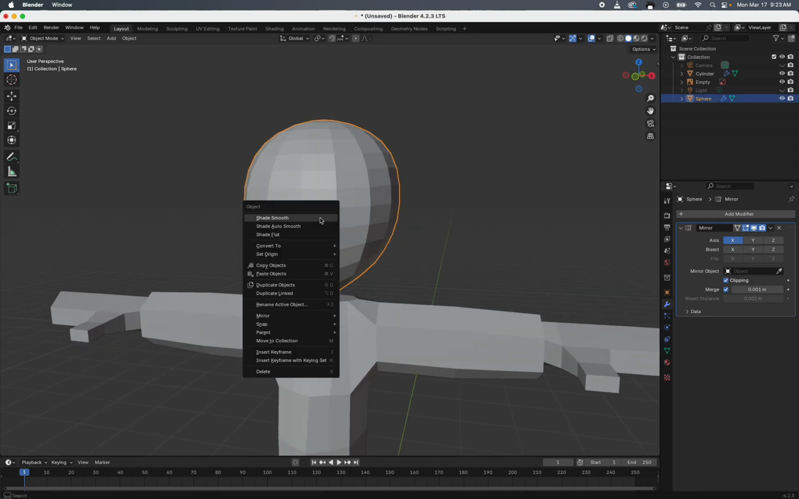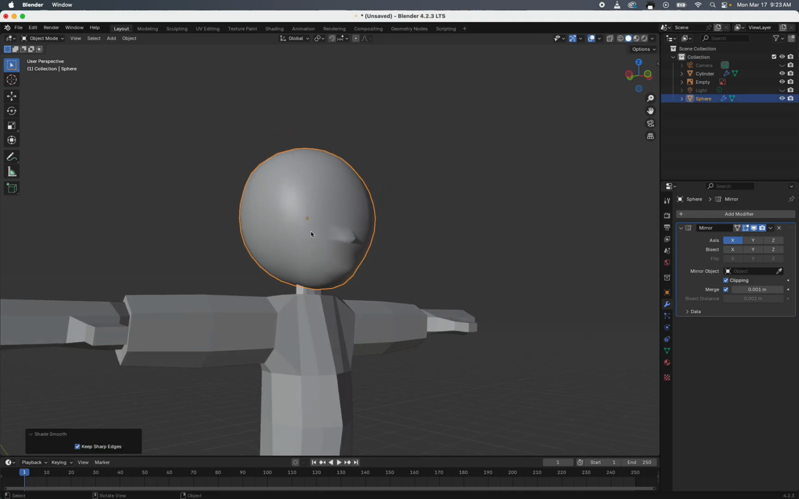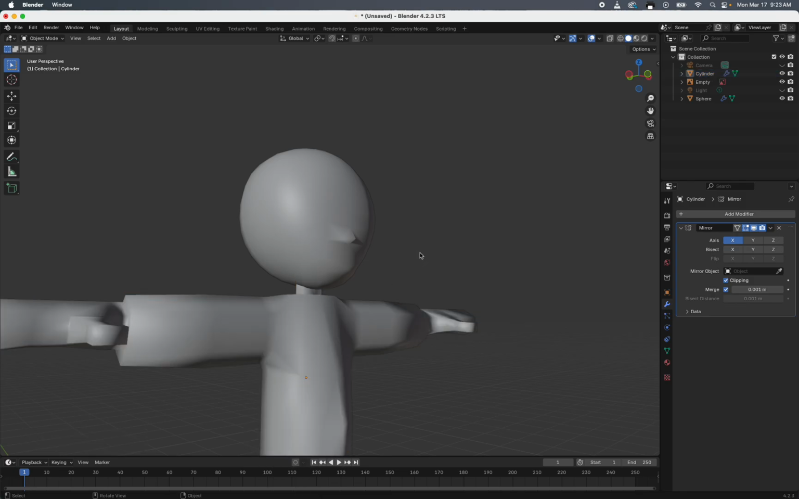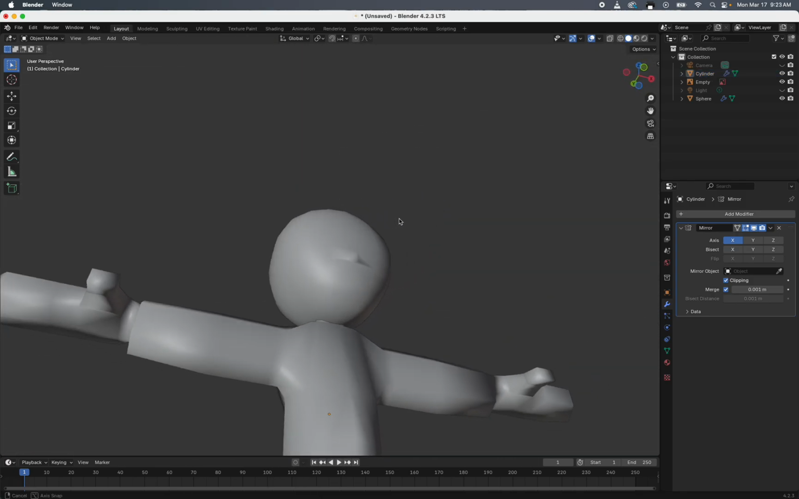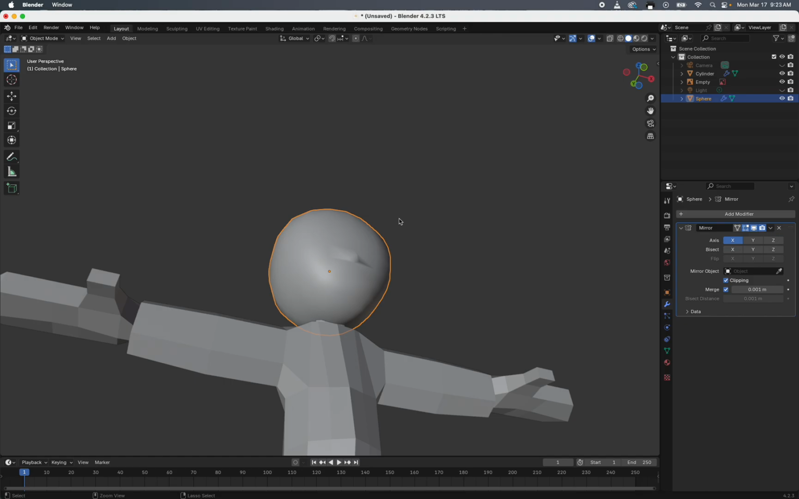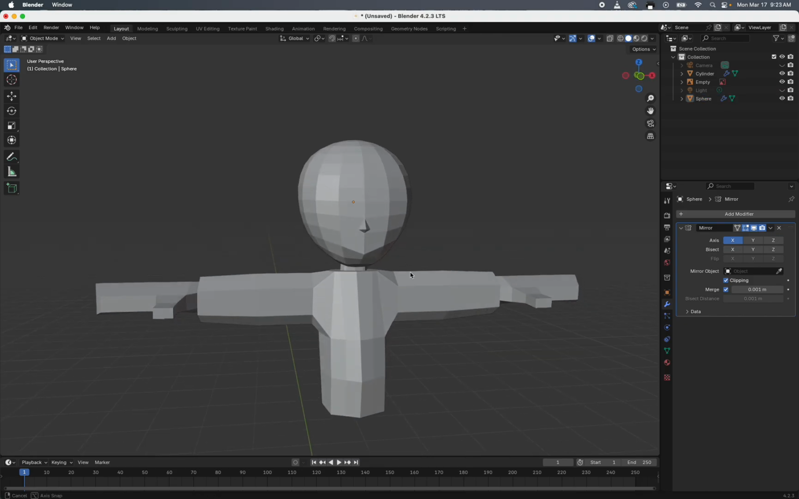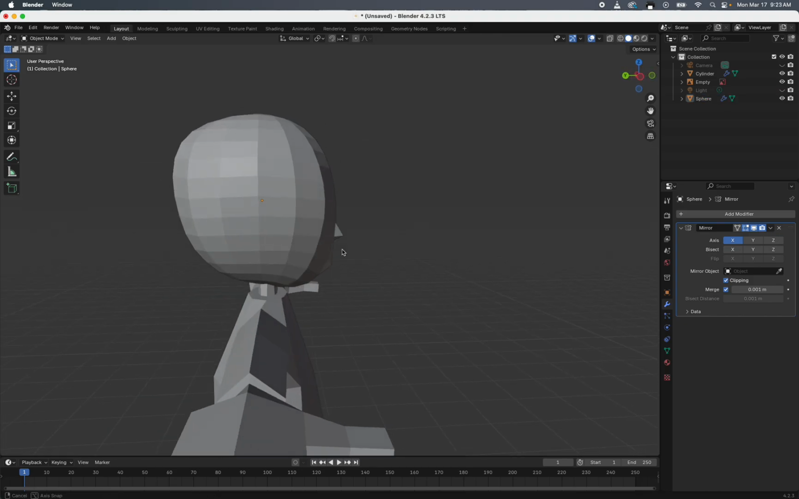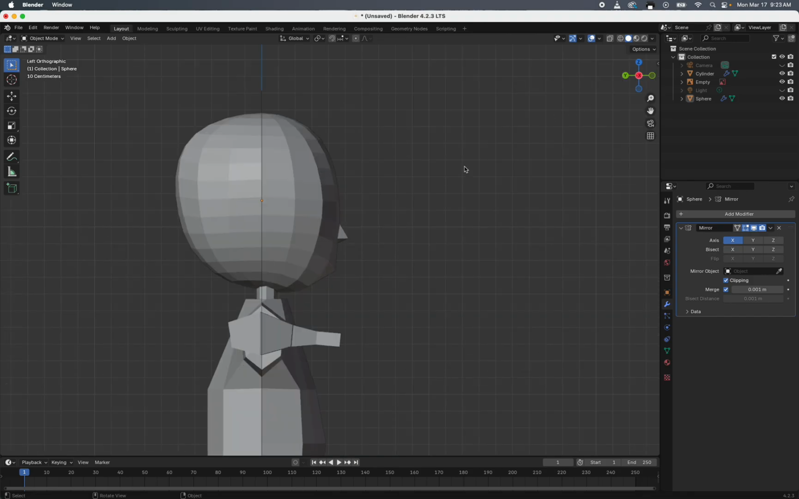And if you want to, you can always take any of these objects and shade them smooth if you want that more smooth looking shading. But since we've been modeling these as very low poly, it's just best to keep them in that shade flat mode. And again, from here, we can still go and edit stuff around.